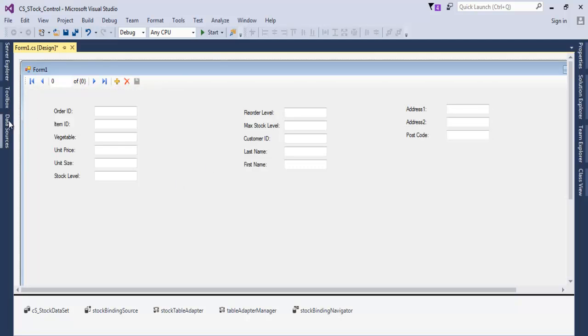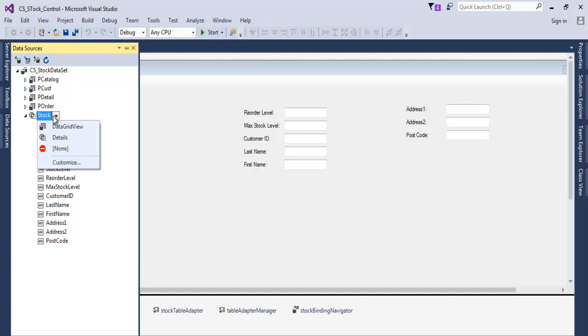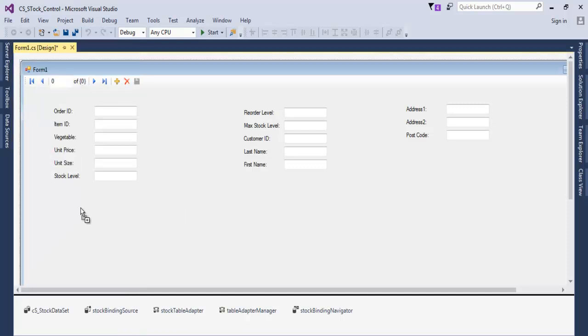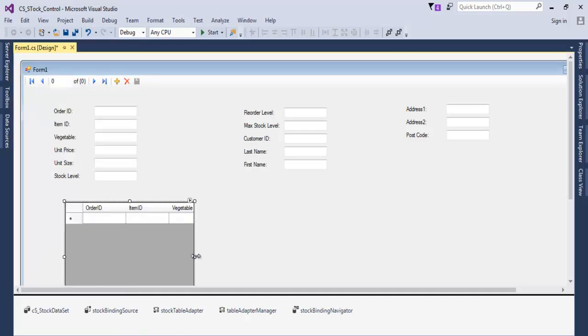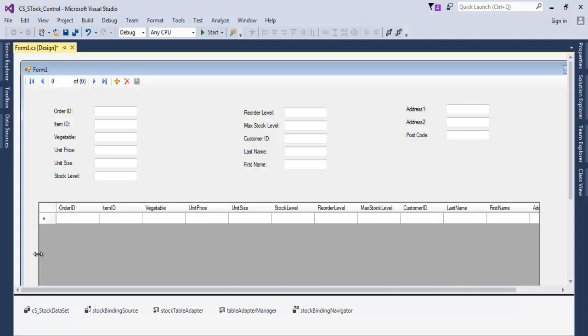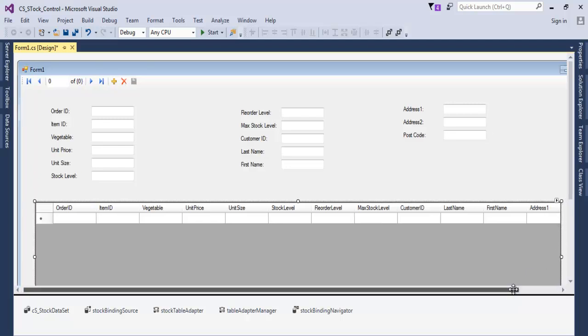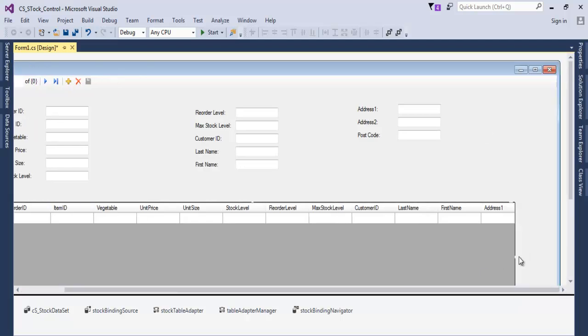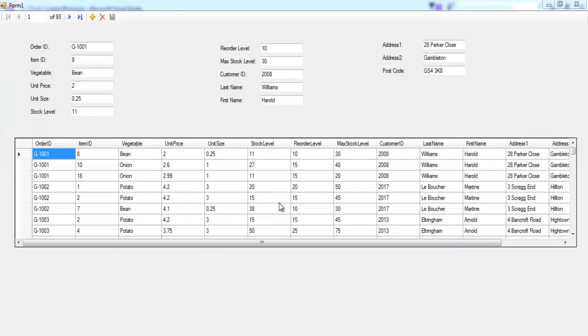Now let's go back to the data source, change that to data grid view. I'll drag the data grid view, drop it here, and there. That gives you the customers and both the product detail, the stock, everything about the stock, and the customers details right there. Yeah, that's fine. If I run it right there, guys, this is how it all looks like.